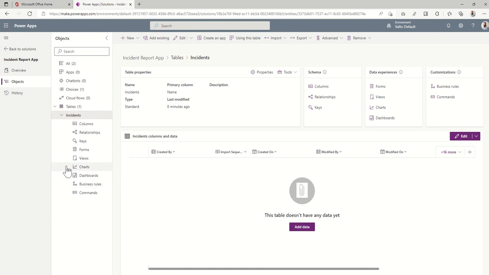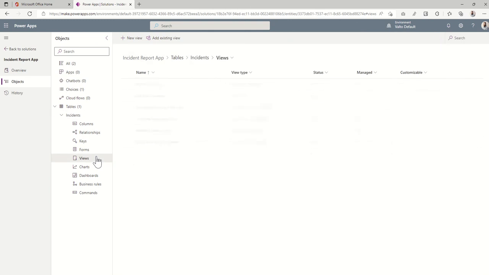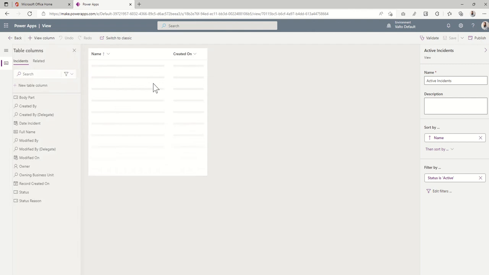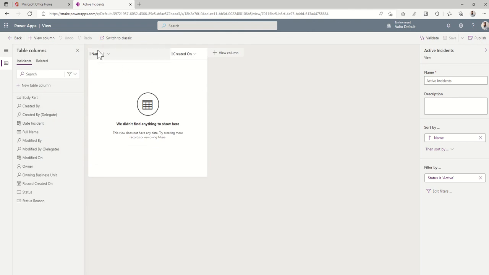The next thing I want to jump into is the views of our table. There's loads of different types of views that you can have, but let's just focus on what we really need, which is the main form, and that will be our default form for our table. The default up here for our main form is the active incidents. If I click on that, that's going to show me what this view looks like, and by default we only have name and created on as our two columns. But we obviously want to have more columns than that in here.